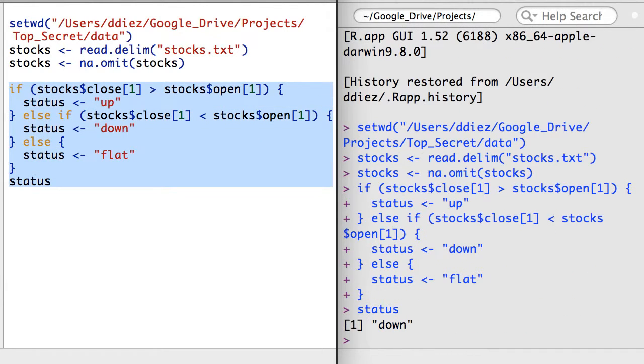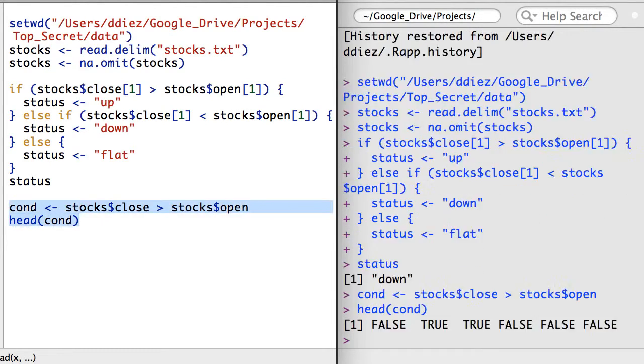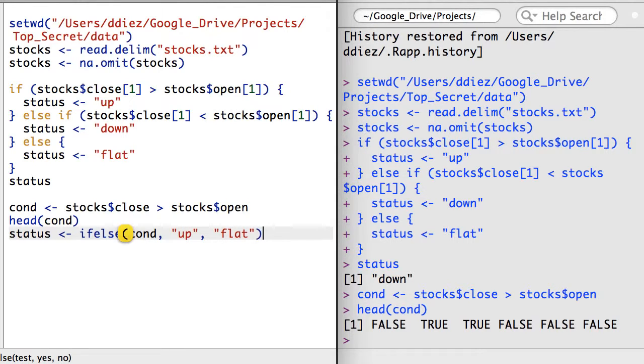I also want to briefly mention the ifelse function, which could be used in this context to create an up, down, flat vector for all the elements in the stock's data in just a few lines of code. The ifelse function takes 3 arguments: a vector of length 1 or more that contains true and false values, a value to take for each true instance, and a value to take for each false instance.